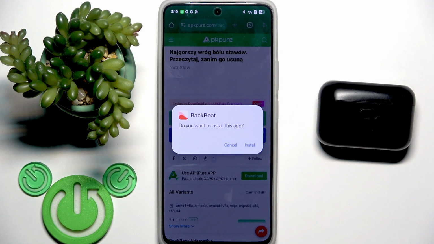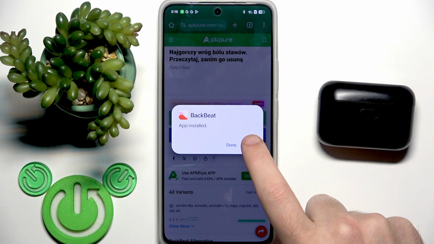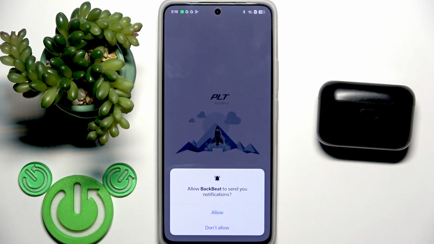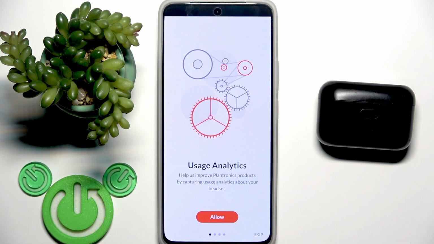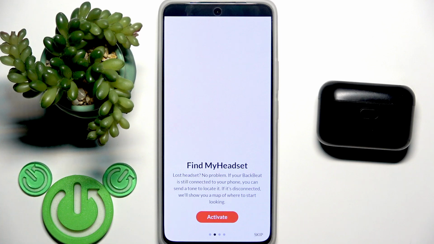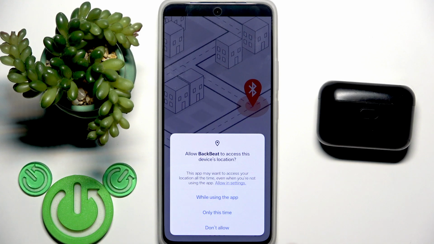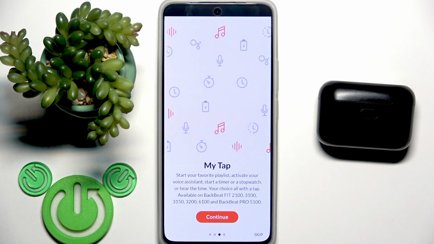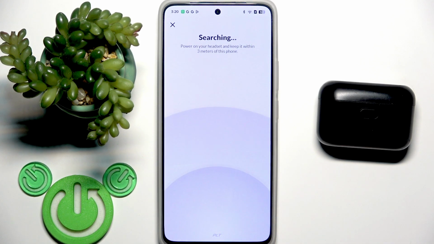Open it and install. Now open the application. If you need notifications, click allow. If you don't need them, click do not allow. Then allow. If you want to find your earbuds activated, if not, just skip it by clicking the skip button at the right bottom. So I'm going to, while using the app, continue, and done.